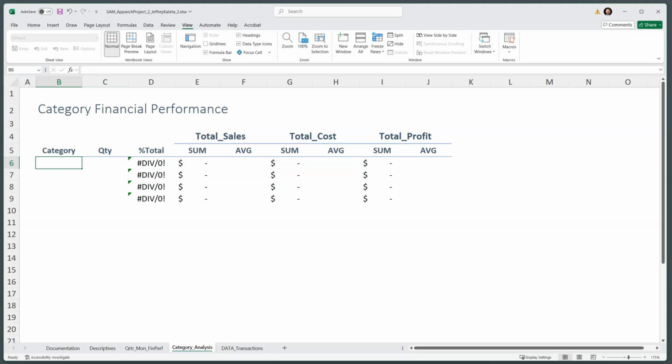First, let's get our categories. I'm going to use a unique function just to get my category list. So I'm going to go to the transactions table, get category, close it off, and now I have my category list. These are the only unique values that are in categories.